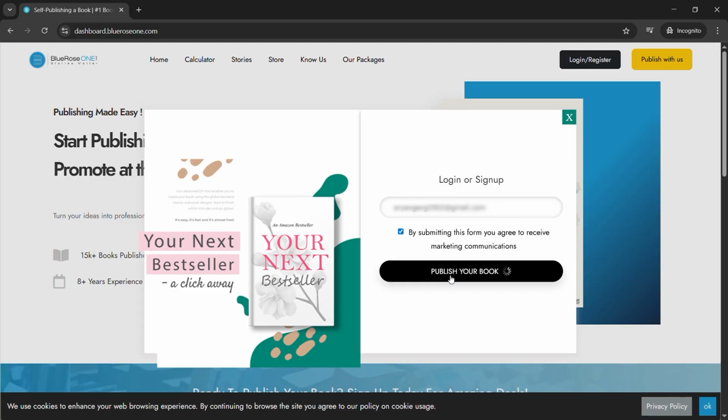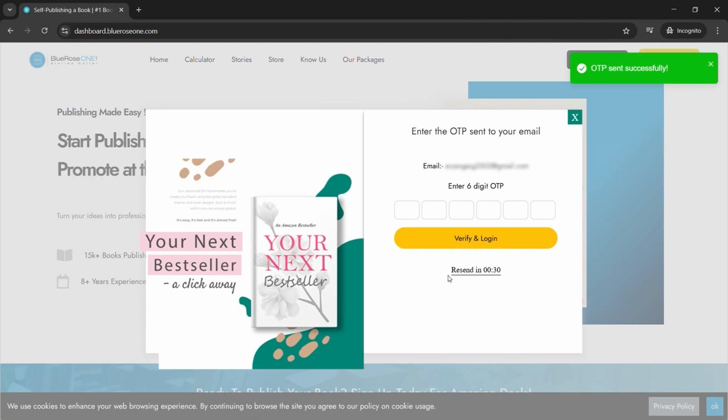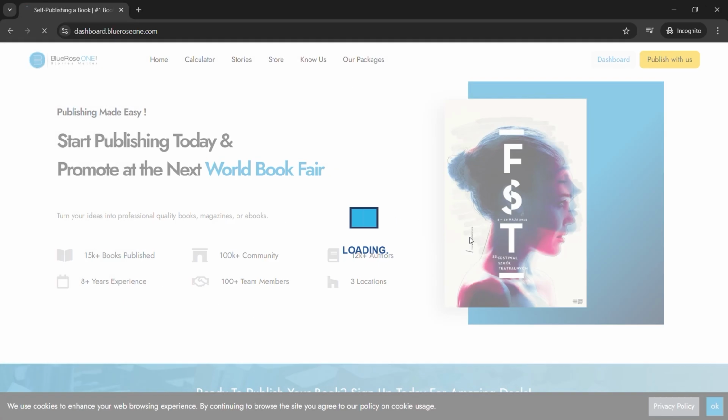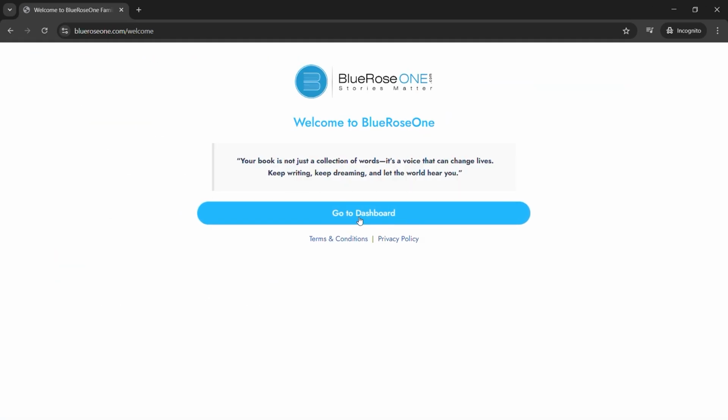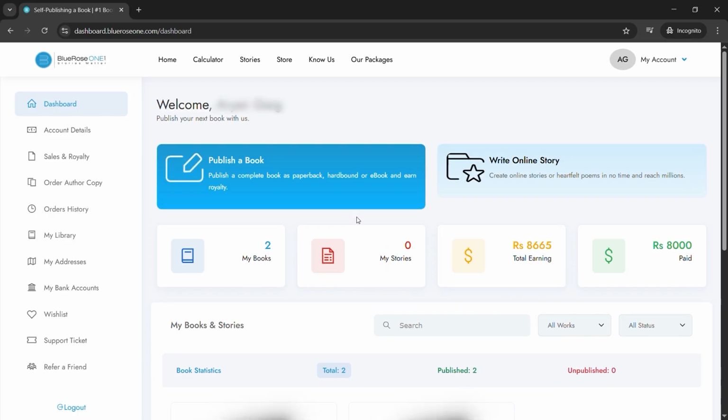You will receive an OTP on your registered email. Enter the OTP and go to Dashboard. This is the main dashboard where you get a glimpse of all your books.